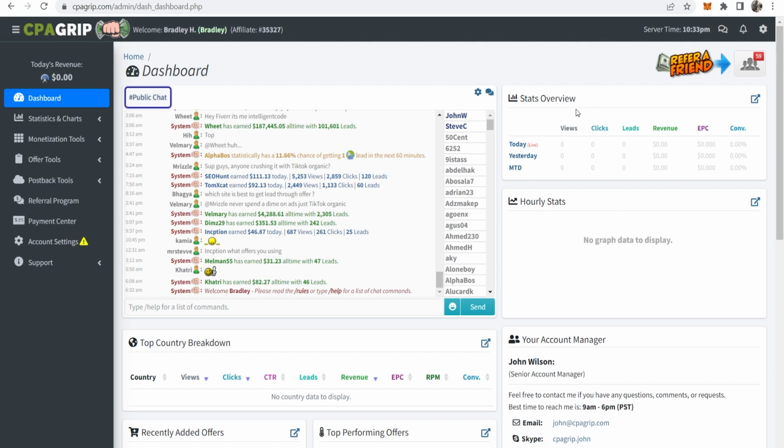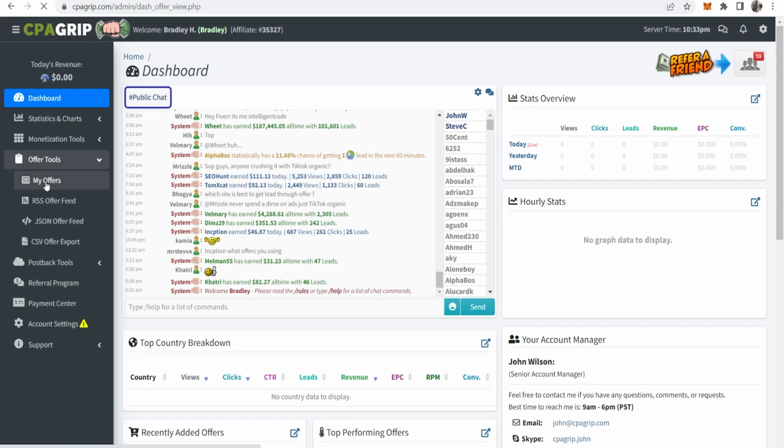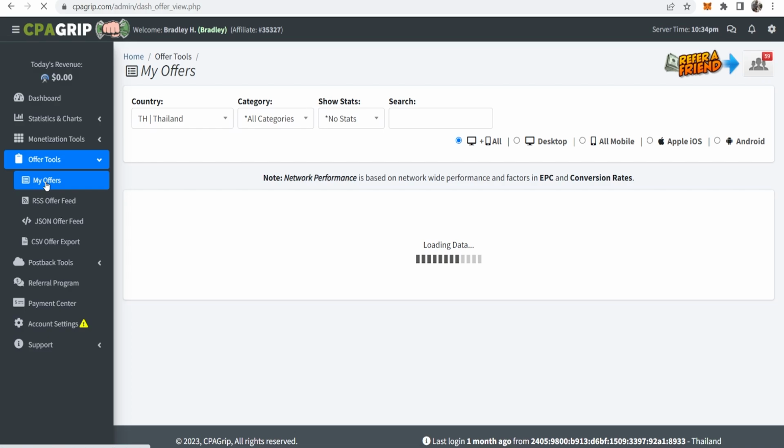You've then got your stats overview, which will give you live overviews about your stats, including views on your links, clicks, and leads, and also the revenue that them leads would make you. Now, the way that you make money through CPAGrip is by these offers. So if you go to offer tools and then go to my offers, I'll just show you around the offers and show you how it works.